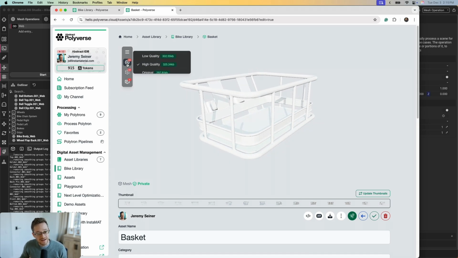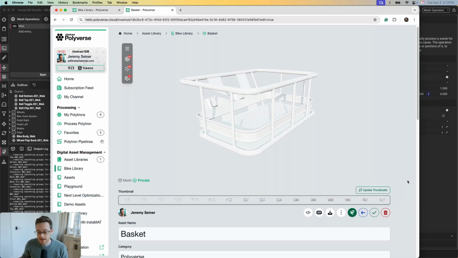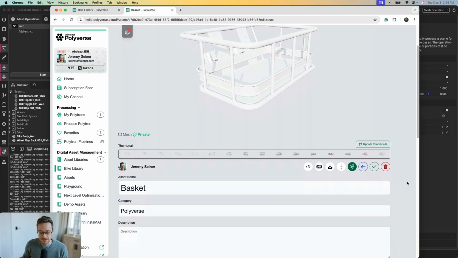You can also see that we have those different levels of detail that were created for us automatically as well. We've got some thumbnails that have been created for us. I'll go ahead and save this, but what I want to do is start to visualize this with the proper materials. We didn't use InstaLOD Studio to pre-process this data to add materials for us. So we can actually apply materials in Polyverse right here in the browser, which is pretty cool.